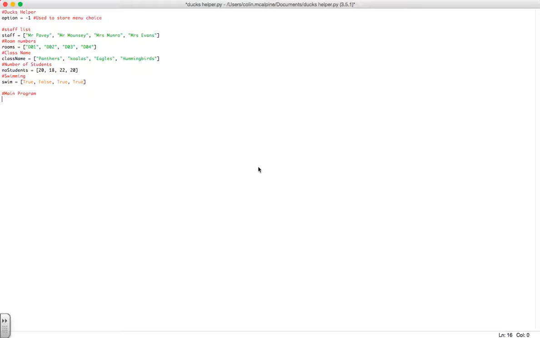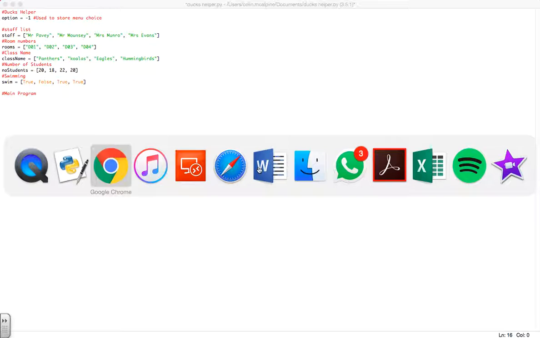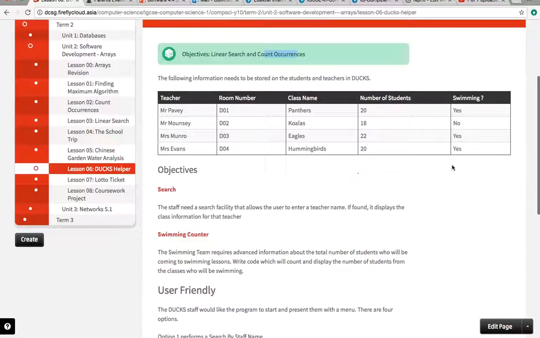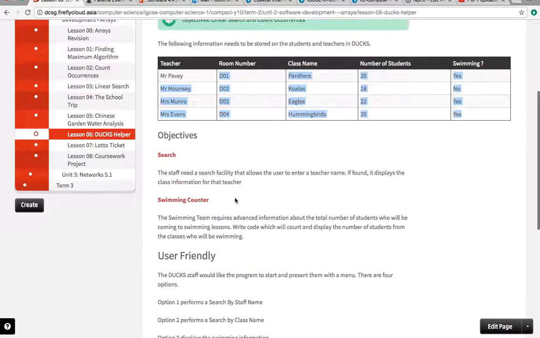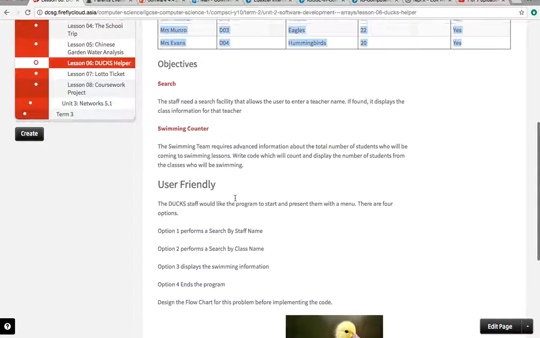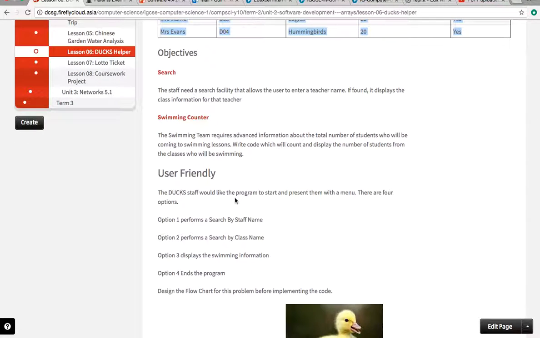So we're going to solve the Ducks Help task. Let's look at what we've got to do and what we're looking to solve. We have 5 lists, 5 arrays, that we're going to use with the linear search algorithm and the count occurrences algorithm, as well as creating a menu interface and having sub-procedures and parameter passing going on.